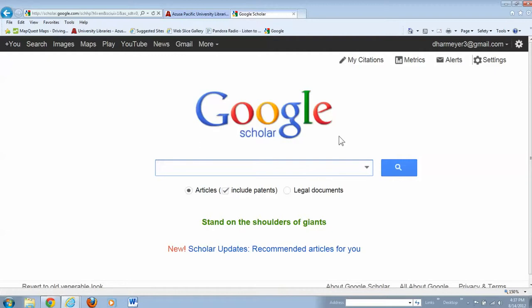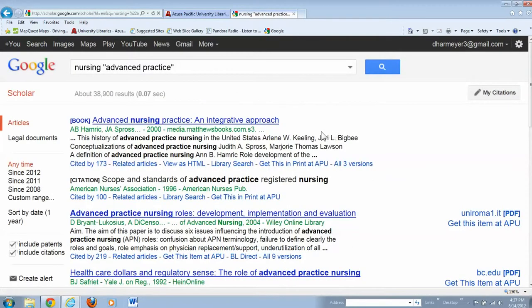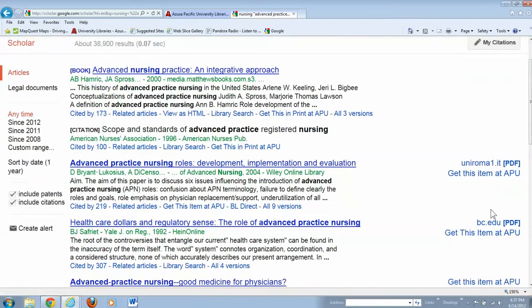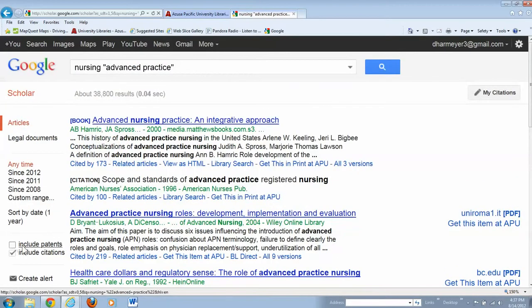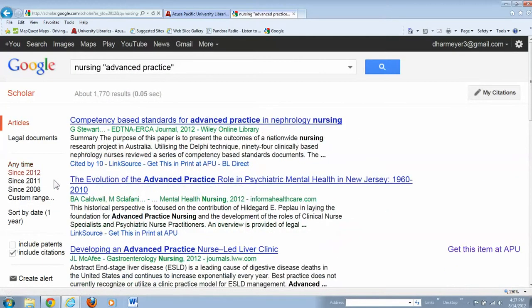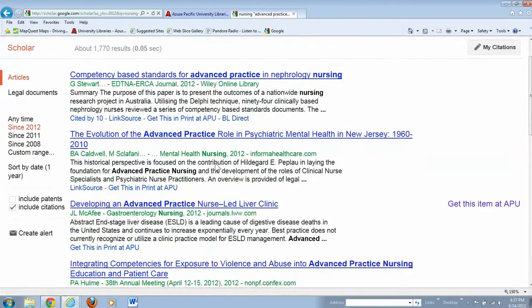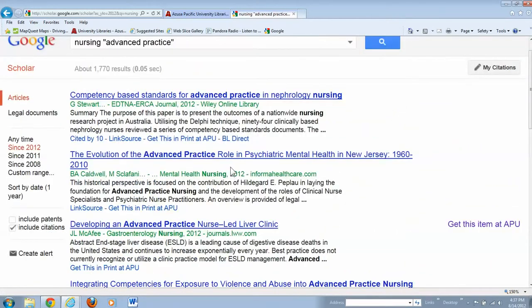And in here, if we want to try another search, let's try nursing. And again, it does take the quotation marks, advanced practice, there we go, as a phrase. Now we end up having quite a few hits, of course, but over here on the right-hand side is the magic, where it links back to the full text, either as something on the internet. In this case, this one is on the internet, also available at APU. We can limit it by clicking this box to not include patents, and say you want to look at only things in 2012. Now we're down to 1700, and it gives you another resource to look at.